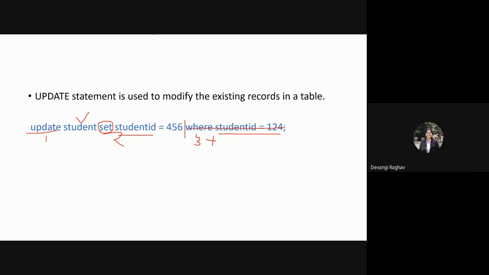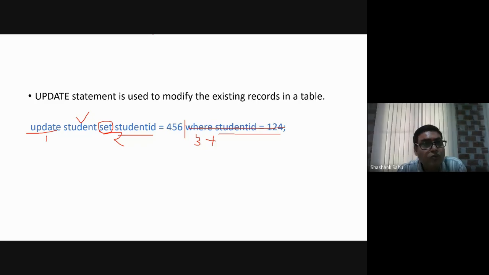So this query is wrong? It will pop up with an error? No. Let's check. But our data will be updated. This query is not wrong. What will happen if you have not given the where clause? It will update all the rows.